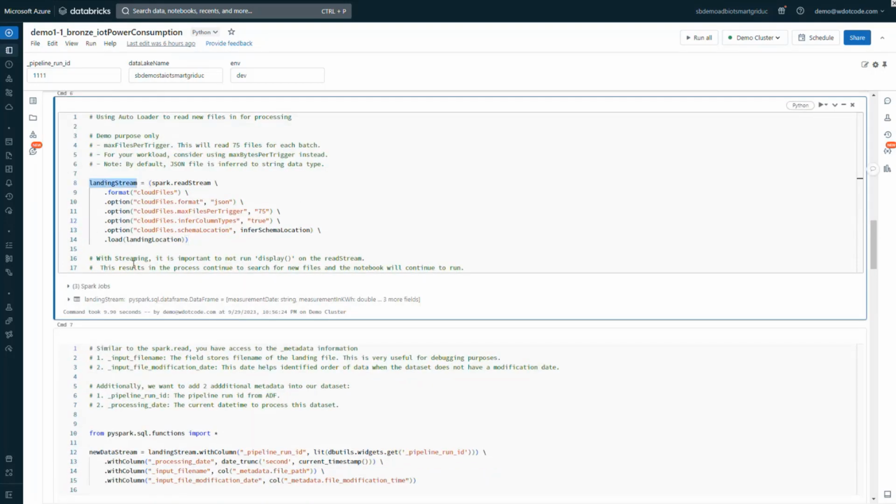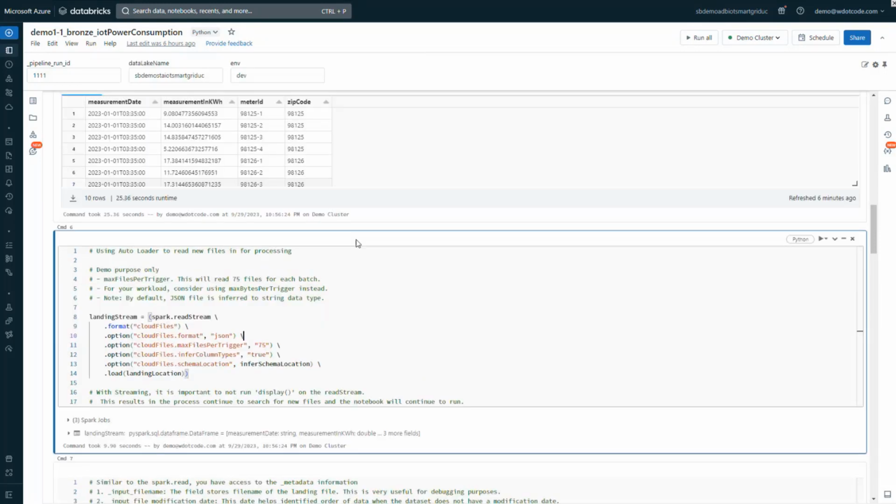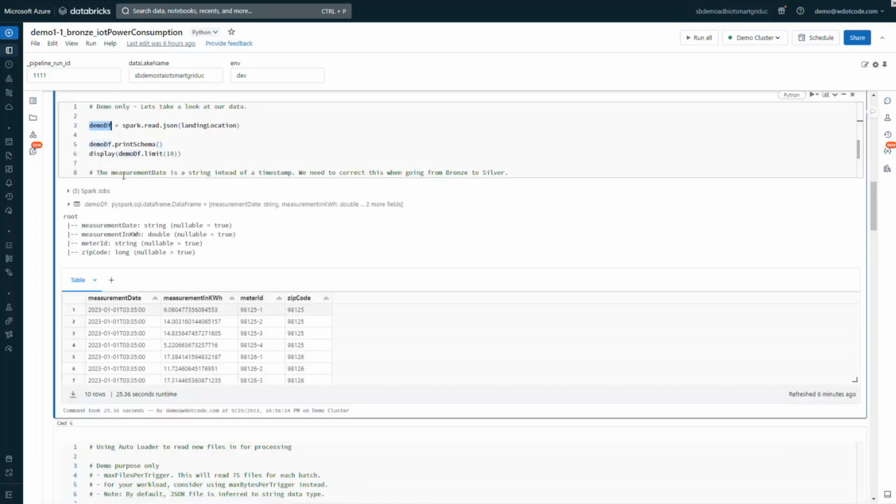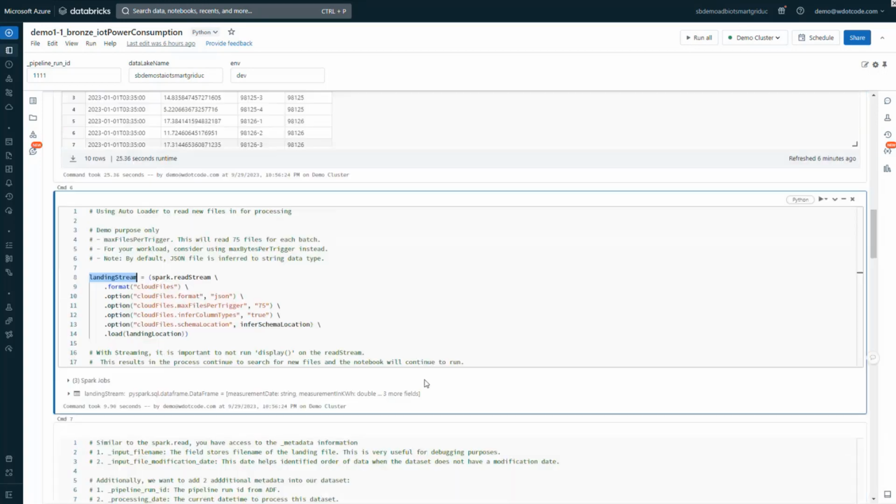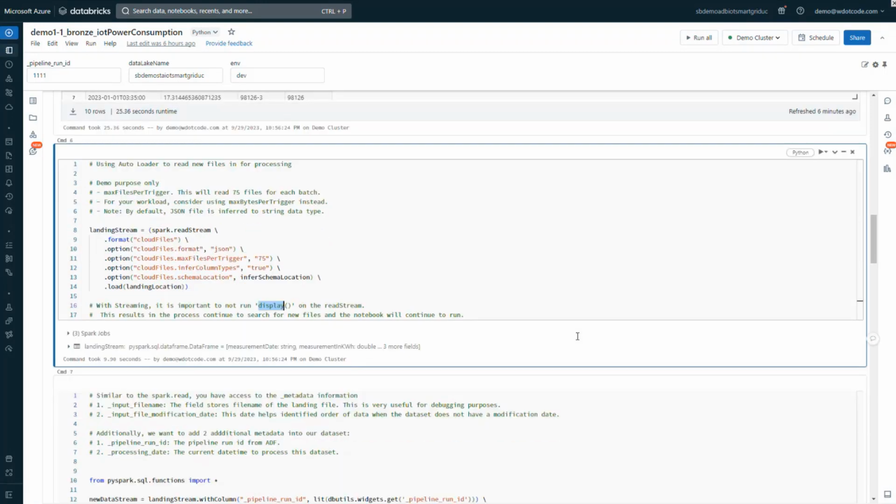Okay, so at this point, when we run the landing stream, this is very different than loading the data into a data frame like the example that we have. You see the naming convention here, demo df, and I call this landing stream. The reason is that this is a stream of data. It's not the same as a data frame. It doesn't have the same functions that you have normally. There are some functions that are shared. For example, you can run display on it.